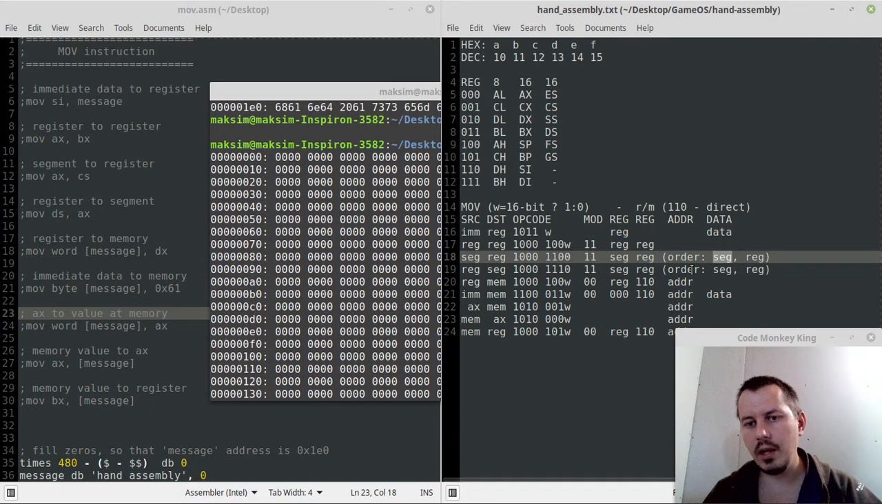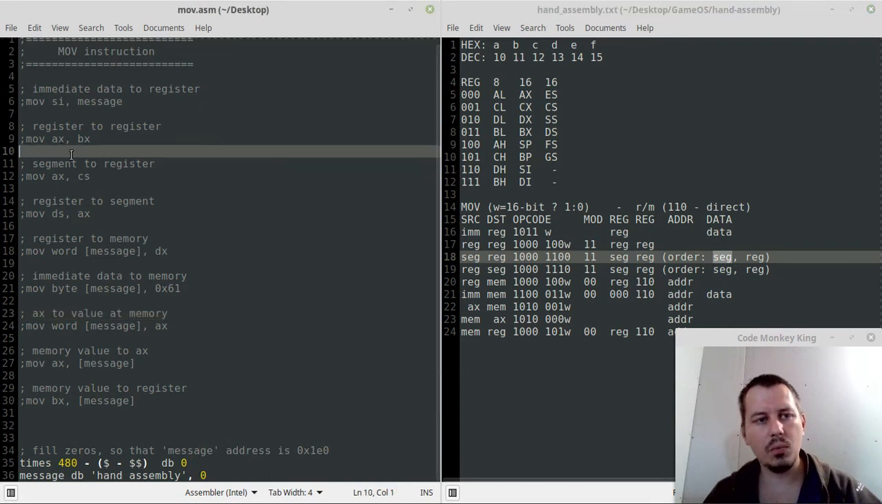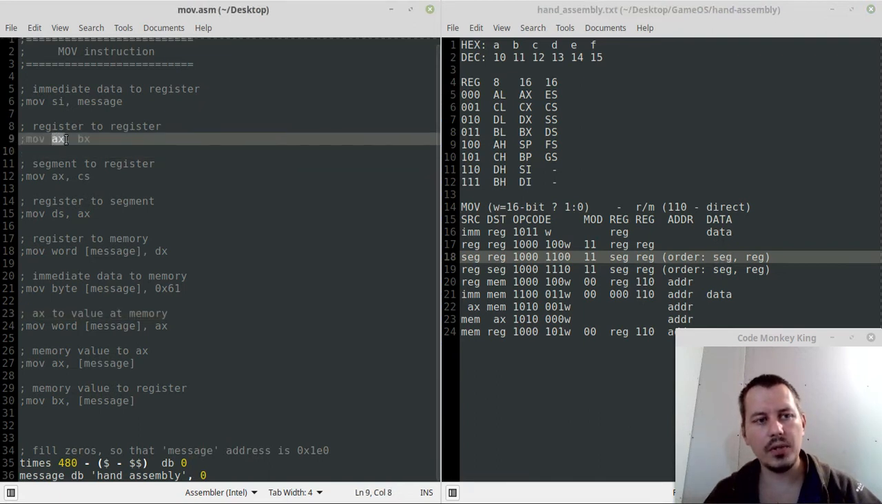Okay, and then when we move register to register, in the syntax we have the destination register first and then the source register. However, when we want to encode them, the source register goes first, so BX would go first and then AX. So that's another thing to bear in mind, because otherwise it might get really confusing.